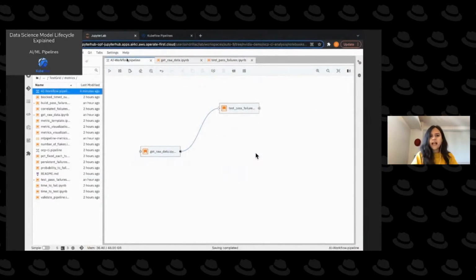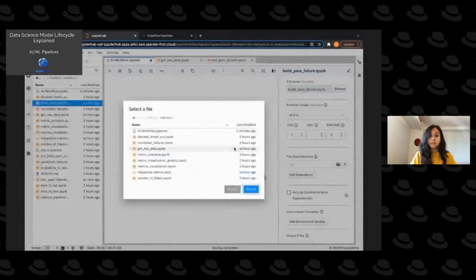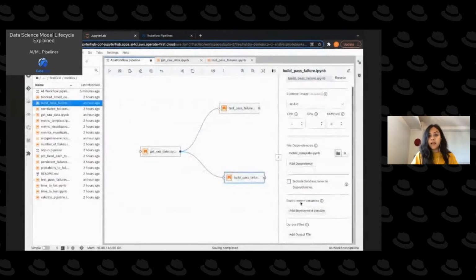So let's see how we can add a new node, or a new notebook, to this pipeline. For that, I would simply drag and drop a new notebook and connect those notebooks using the Elyra UI. Once we have done that, we also want to set the properties for the notebook. We can select the runtime image that the notebook is running in, which we have already created. We can also select the resources needed to run these notebooks, like the CPU and the RAM. We'd also select some file dependencies which the notebook or the script can depend on. So I'm selecting the metric template notebook, which these notebooks need to run.